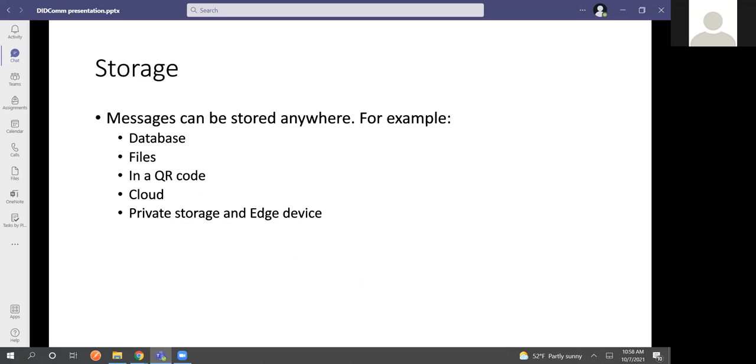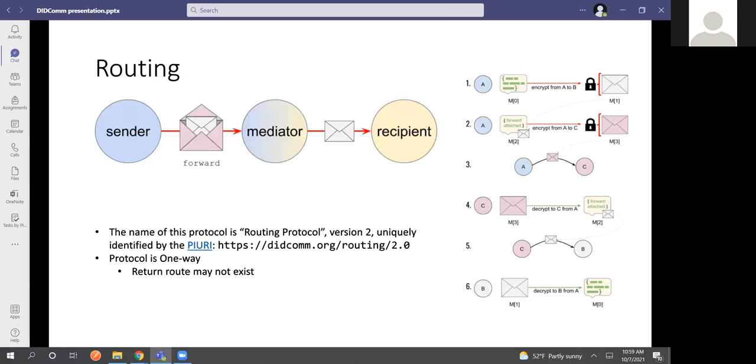It's flexible and the messages can be stored anywhere. They can be stored in a database, files, a QR code, cloud, or private storage and edge devices. A very common discussion that we've seen is that if we store it in a cloud, it will make it a little centralized. But DIDComm gives you the flexibility to change your cloud vendor. So that way, this is how routing is done.